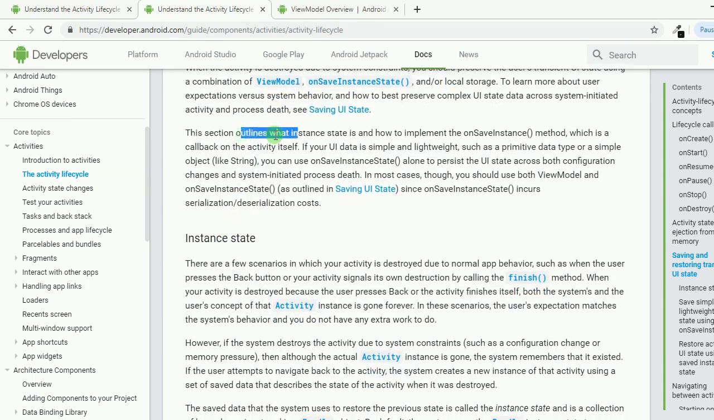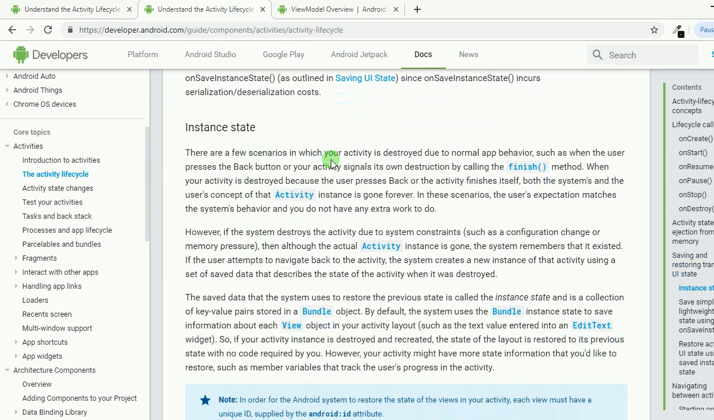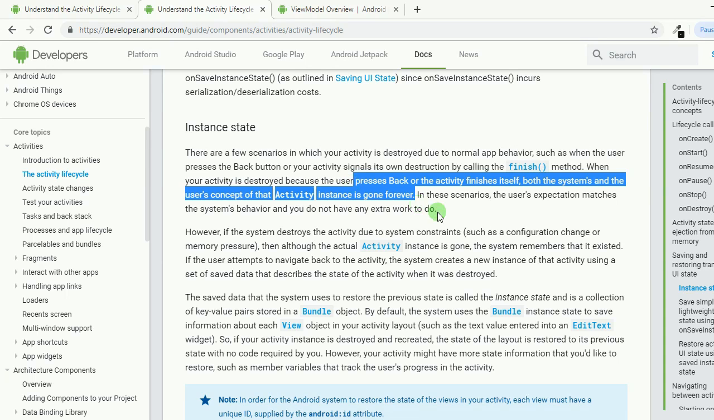Now, this section outlines what instance state is and how to implement the onSaveInstanceState method. There are a few scenarios in which your activity is destroyed due to normal app behavior, which could be that you as a developer have called the finish method in the activity, resulting in finishing the activity. It could also be when the user presses the back button on their Android phone and they are consciously asking the app to return to the previous activity. In such a case they will not be expecting the activity to retain all the UI or state that it had when they pressed the back button, because they themselves have taken the decision to not use the current activity. So you don't have any extra work to do. Both the system and the user concept of the activity instance is gone forever, so there's nothing else you need to do here.